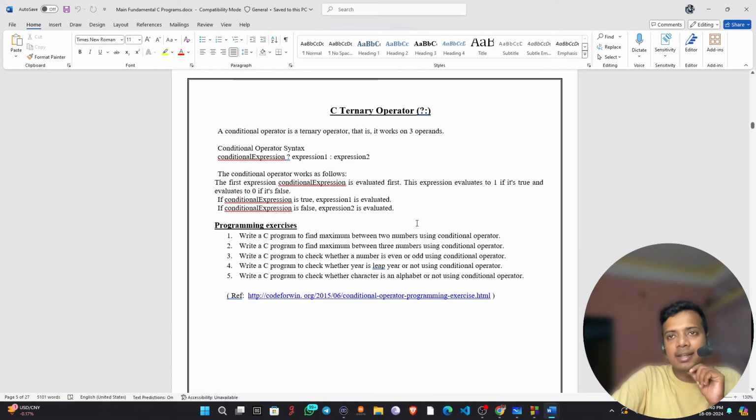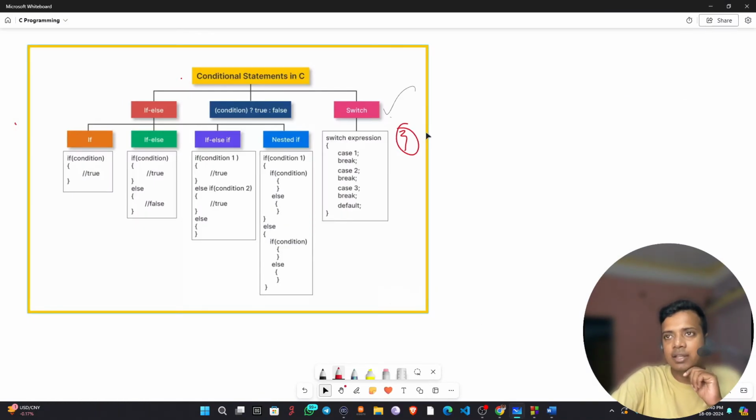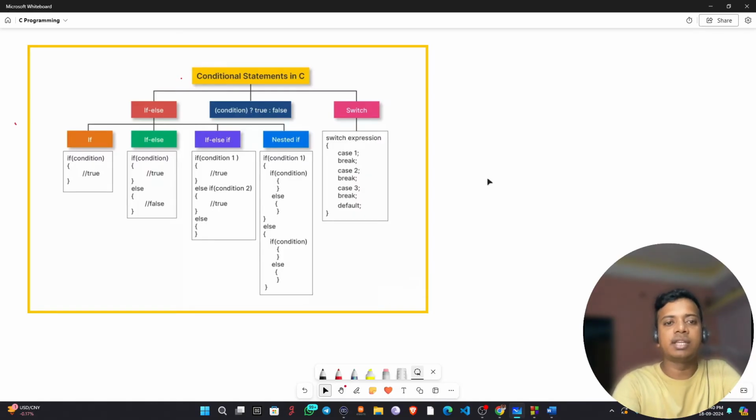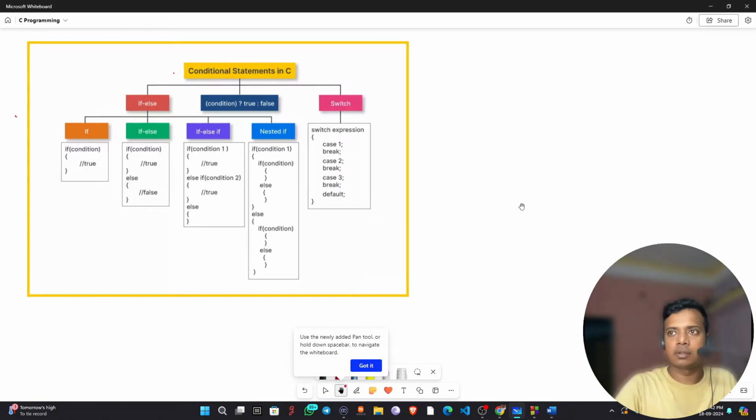So now in ternary operator, we will check these ternary operators. What is a ternary operator, and how do we execute programs with it? Basically, this ternary operator is also called a conditional operator, and it is similar to the if else statements. Now we'll see the ternary operators.